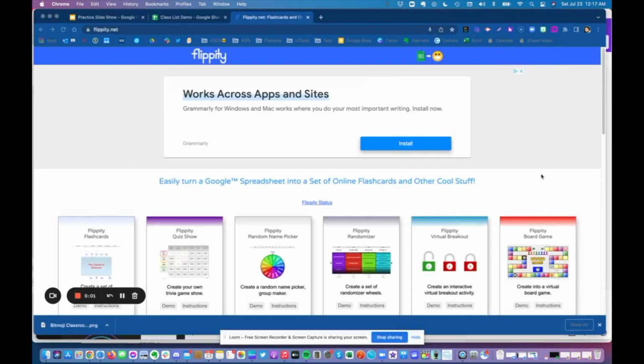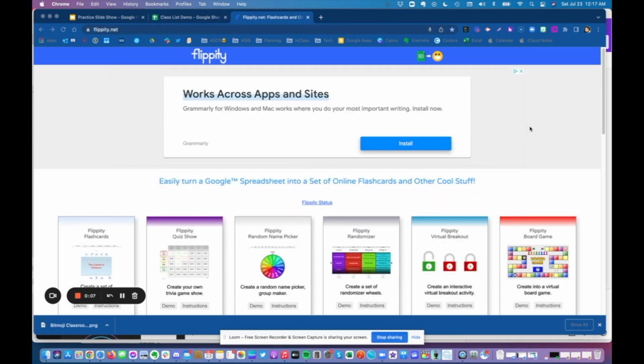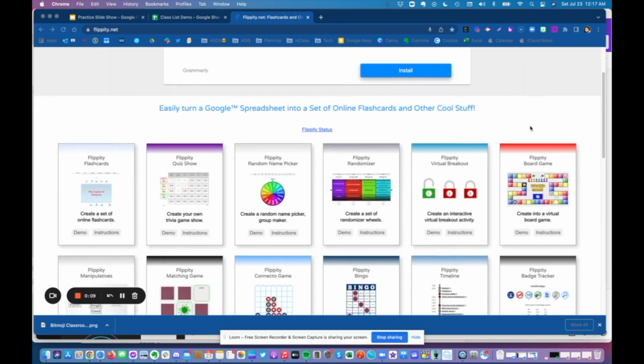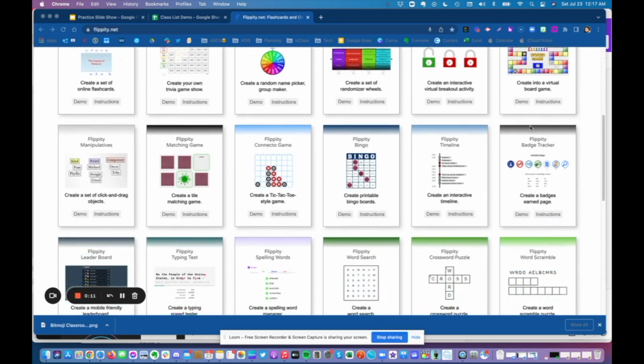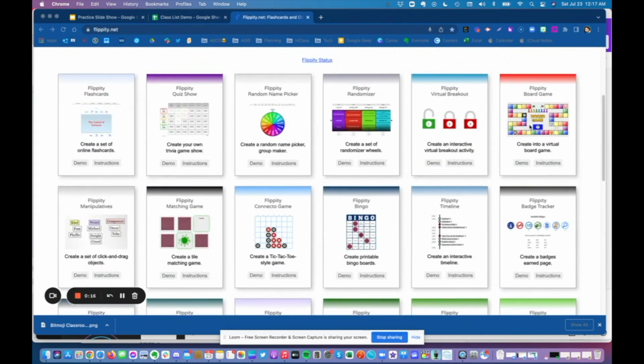The first tool I wanted to share is something called Flippity. You can find it at flippity.net, and it is free, as you can tell from the ad at the top. This is like a Swiss Army knife of tools that you can use in your classroom. They have some very simple things, like if you just want to create a random name picker, you would just go ahead and click that one. With all of them, they have demos and then instructions.